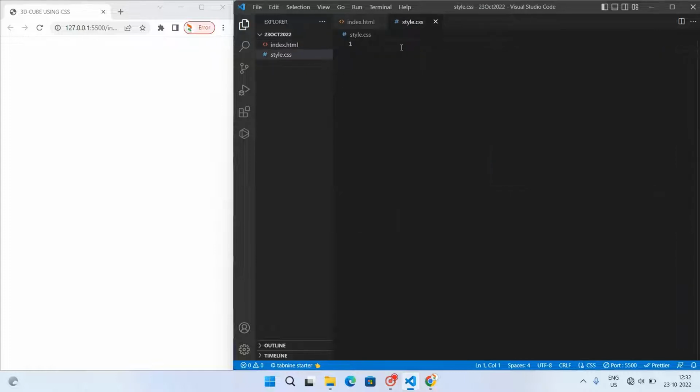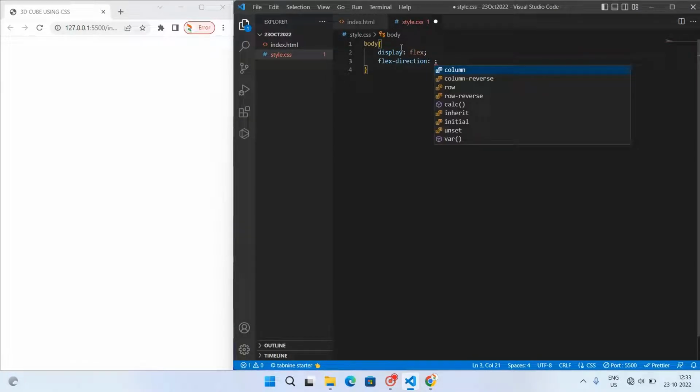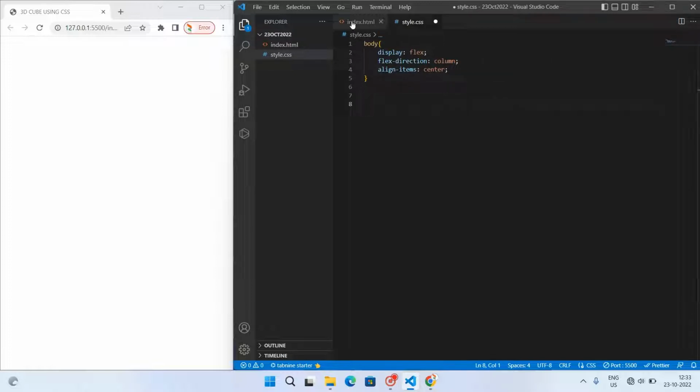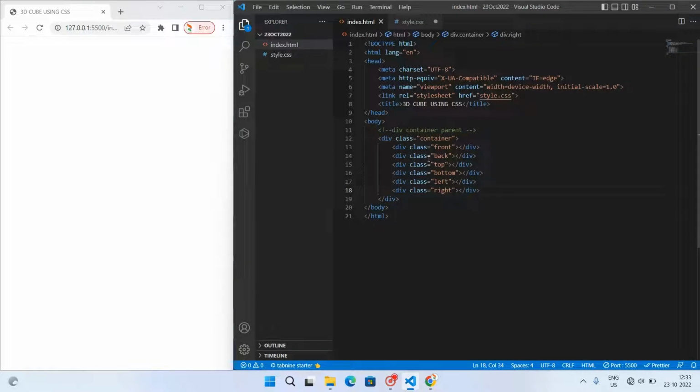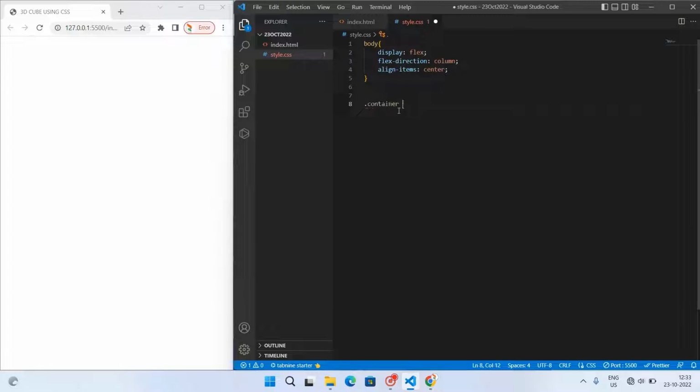Now move to the CSS. First of all, let's center all the elements so that they are in the middle. We will set display to flex, then the flex direction as column, then align items in the center. So we are done with the body; the body is formatted in the center. Now let me select the first HTML tag, the container, using CSS. For the class, we are selecting container here.